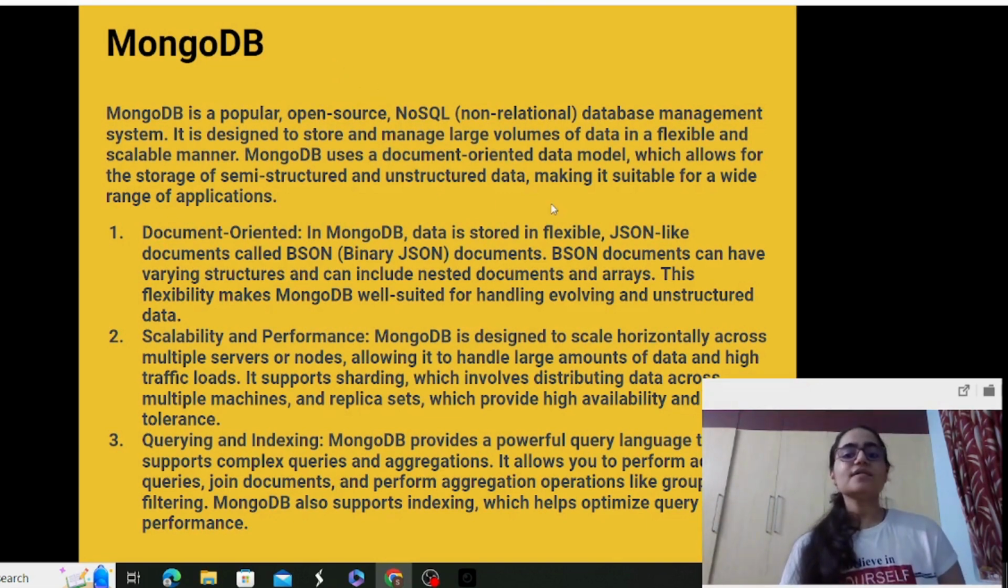In MongoDB, data is stored in which format? It's stored in a flexible format, which is JSON-like, called BSON, binary JSON. BSON documents can have varying structure and can include nested documents and arrays, making it very flexible, handling evolving and unstructured data. Scalability and performance: they're designed to scale horizontally across multiple servers or nodes.